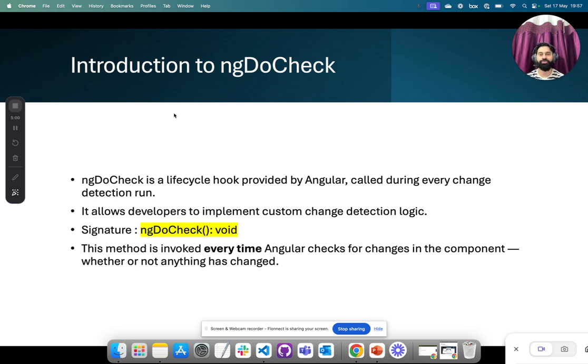And then we are going to do the coding, and we are going to see a very easy example where I will try to implement ngDoCheck, and then I will tell you in which scenarios you can use ngDoCheck in your real Angular project. And then we are going to see the performance of ngDoCheck, so what things we need to highlight and take care of while using it. Yeah, so these are the points which we are going to discuss in today's lecture.